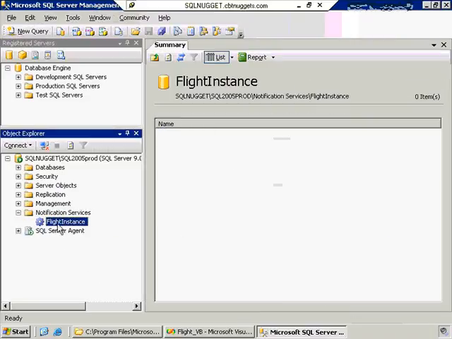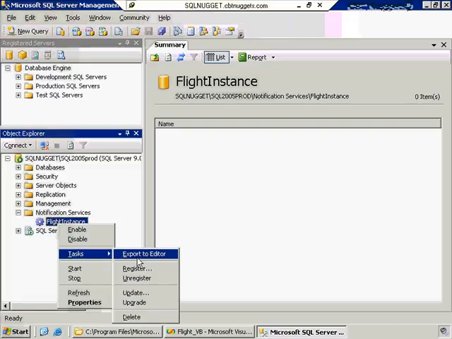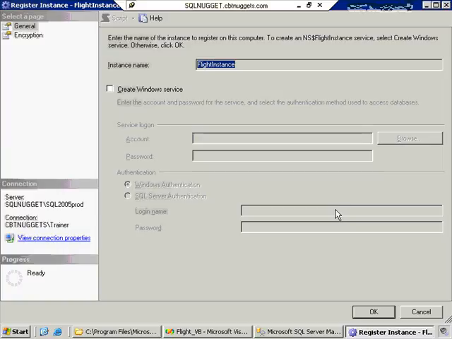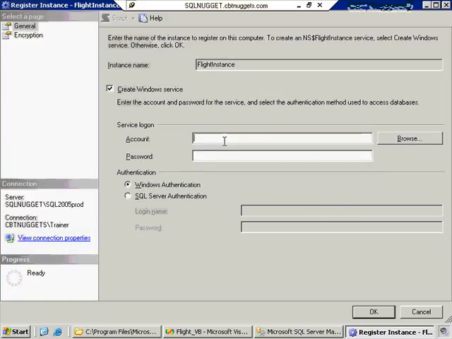The next thing we need to do is create the Windows service. So if we right-click on the instance, go to Tasks, head down to Register, and click on that. We're going to choose here to create the Windows service, and we need to specify the account that the service is going to run under. So we're going to choose the administrator account here. There we go, and we'll also type in the password here.